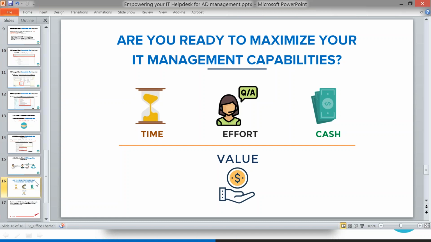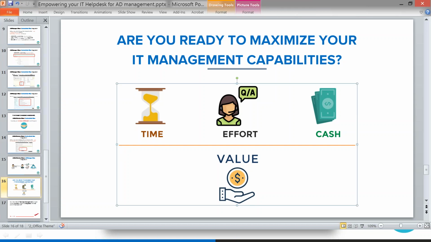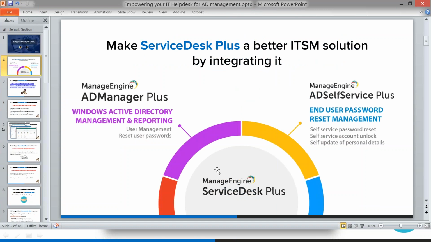Yes, so we are trying to solve a fundamental challenge, and this is the question that we'd like you to answer. Are you ready to maximize your entire IT management capabilities? We're talking about efficient management of time, efficient management of effort, and on top of all, efficient management of cost. We are doing nothing but value addition by this simple integration, a three-dimensional integration between ADManager Plus, ServiceDesk Plus, and ADSelfService Plus that's going to help you make your ServiceDesk Plus a far better ITSM solution.